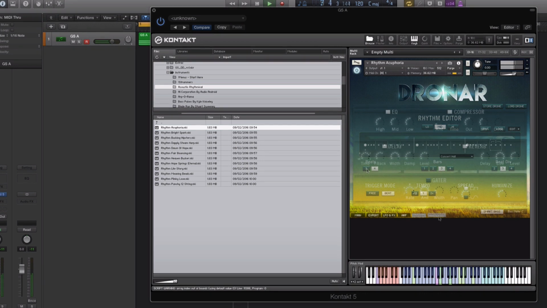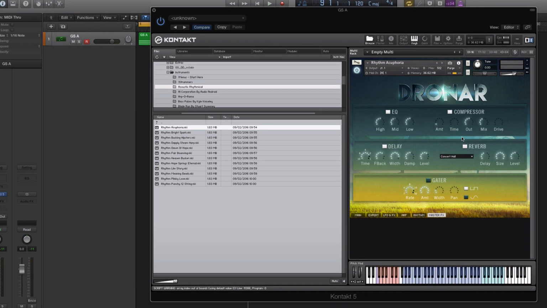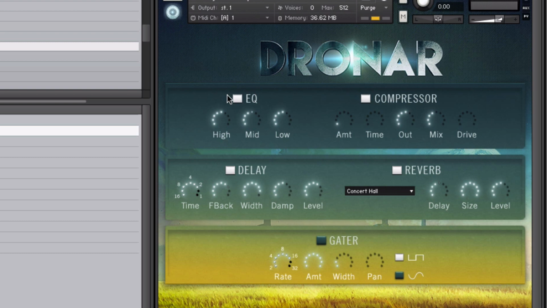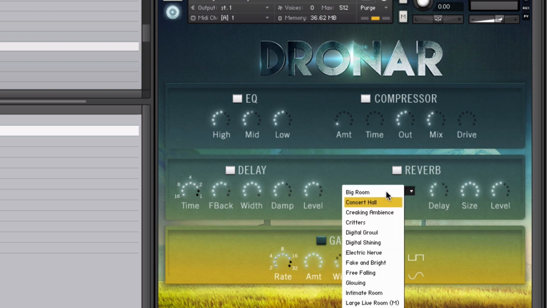And finally, over here on the last tab, you've got the Master Effects settings, which enables you to control the EQ, compressor, delay and reverb. And down here you've got a really useful gator function, which kind of gates the sound, and you can alter the rate which syncs into your sequencer BPM. And also in here you can select the reverb reflection as well.